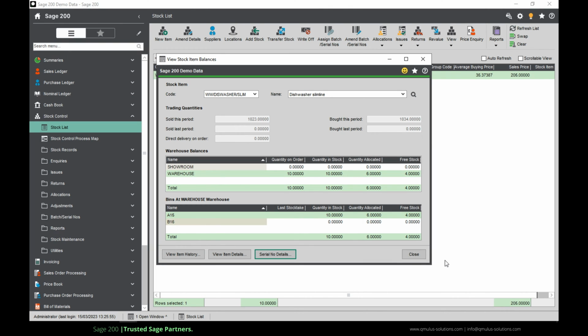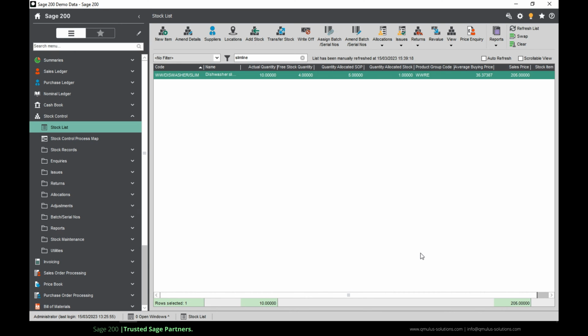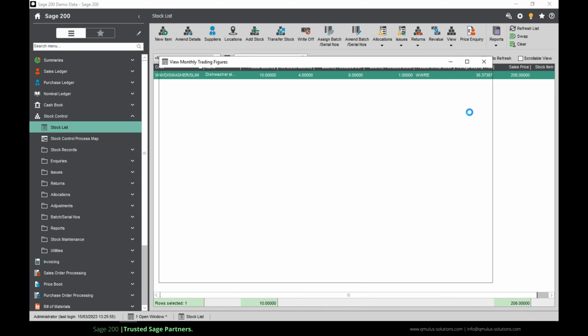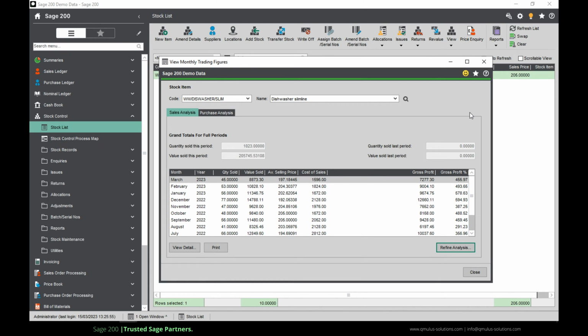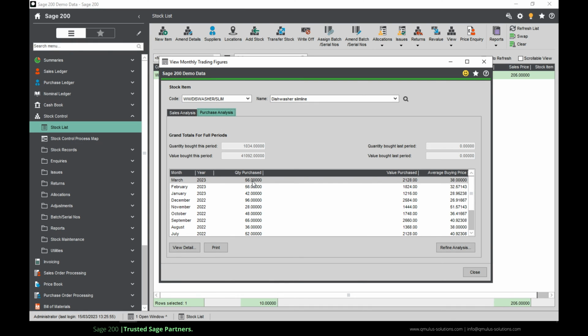I'd like to check how this item has been performing in sales. We can do that again by a simple inquiry, again View, and we'll have a look at the monthly trading option. So we have 2 tabs here. We have the sales analysis and we have the purchase analysis. Under sales, we can see per month and year what was sold of this particular item and the profit. On the purchase tab, we can see the quantity that we purchased per month and year.